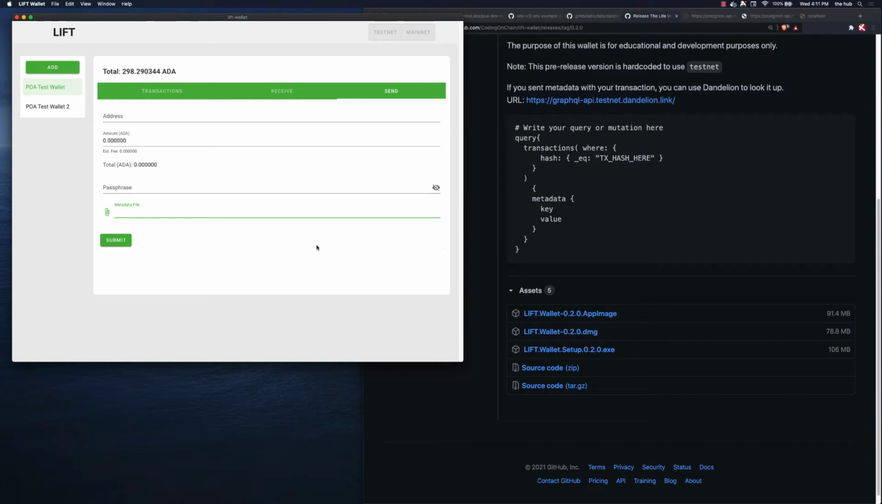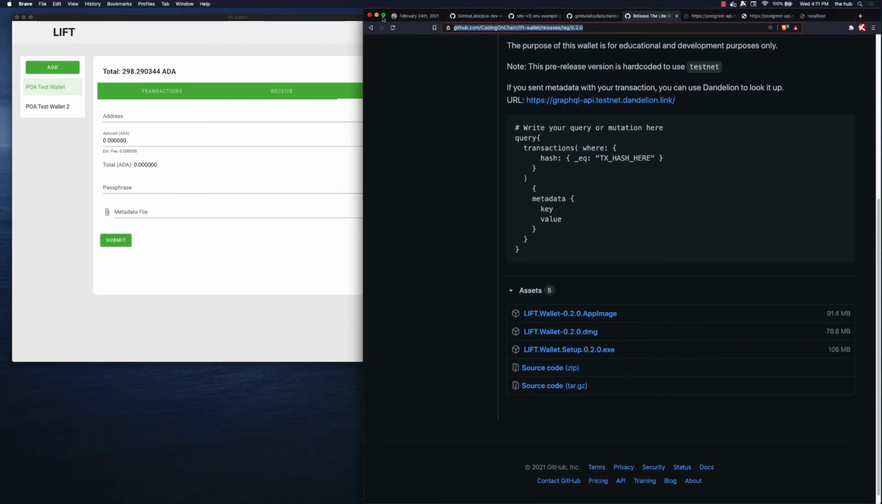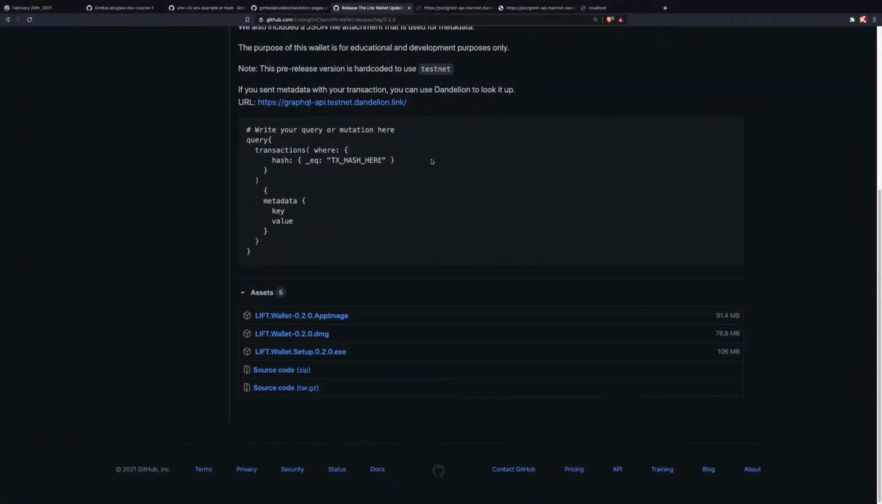So let's talk a little bit more about metadata for just a minute. This is the part that we didn't cover today, but I just want to give you a little more of an overview about what's going on here. You've already seen this Dandelion endpoint, right? We're using the Postgres API. We've already played with this URL right here, mainnet.dandelion.link get metadatum.